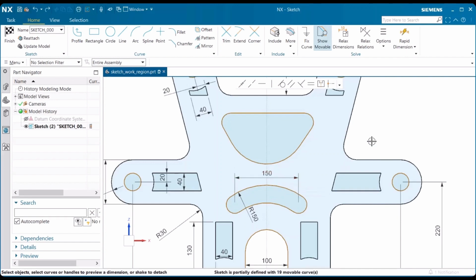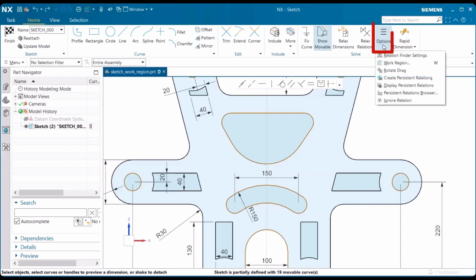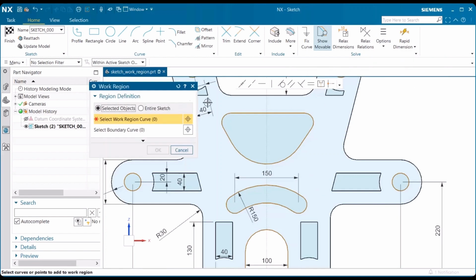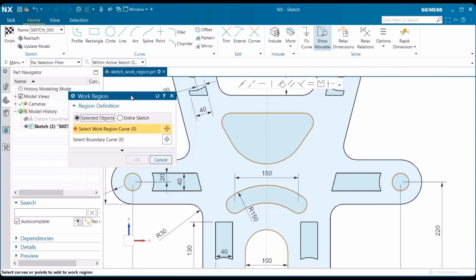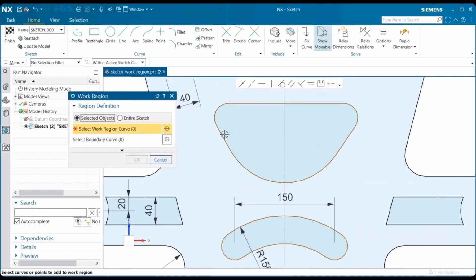And next we're going to go up to the Solve group, and under Options we'll find Work Region. Let's go ahead and select on that, and under Region Definition we're going to select the objects. So I'm going to select this one up here, and you have to select all the lines within that particular shape. And when you're done, let's go ahead and select OK.